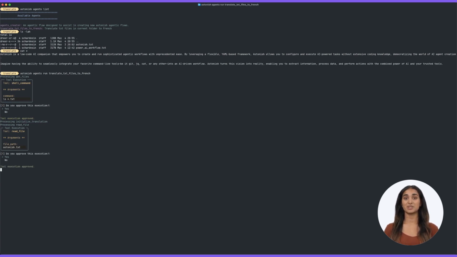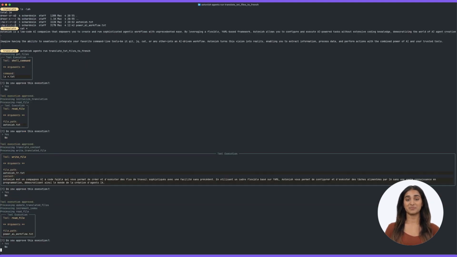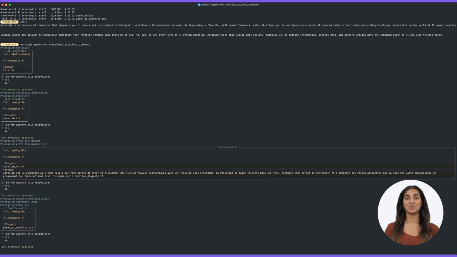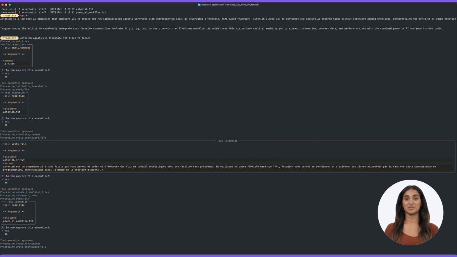It's time to put our new agent to work. We'll run it using the command Astonish Agents run translate_txt_files_to_French. Observe as Astonish methodically works through each step of our flow. The process begins by listing the text files in the directory and initializing the translation. For each file, Astonish reads the content, translates it to French, and creates a new file with the translated text, appending _fr to the original file name.